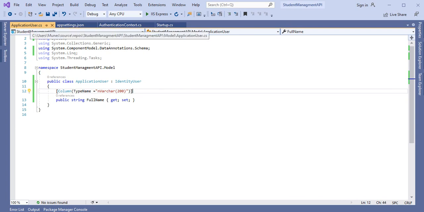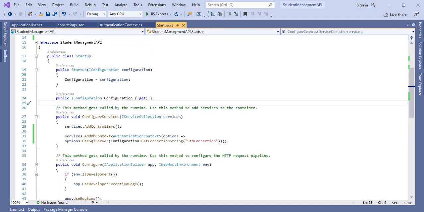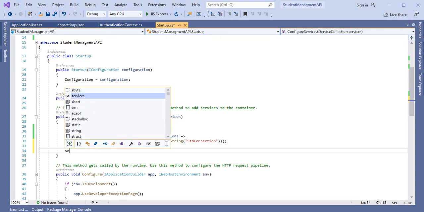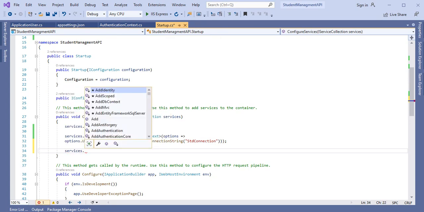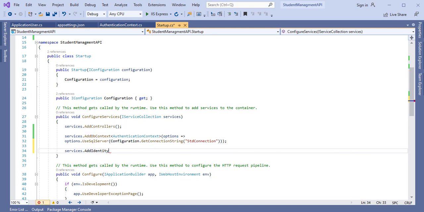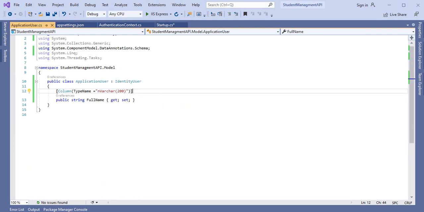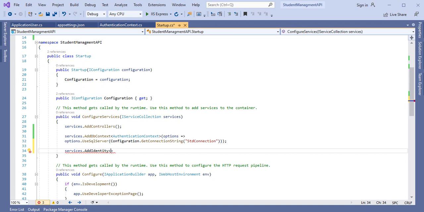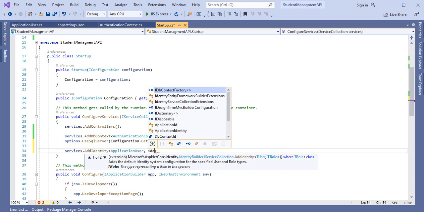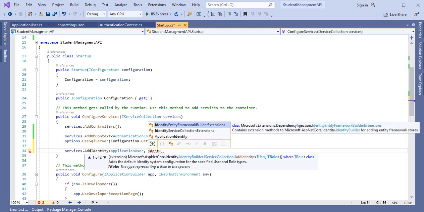Now after adding this class, next we have to give that class inside the Startup class under the ConfigureServices method. Inside that, let's add services.AddIdentity, and inside AddIdentity we can see it is asking for the user and the role. For the class which we have created, let's copy this class, and then we have to give the role. I'm going to give IdentityRole.